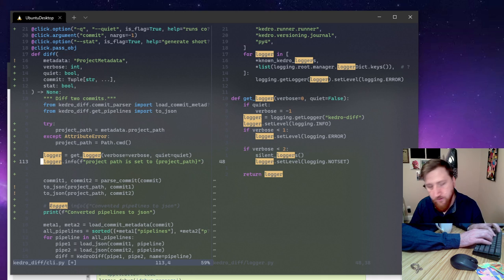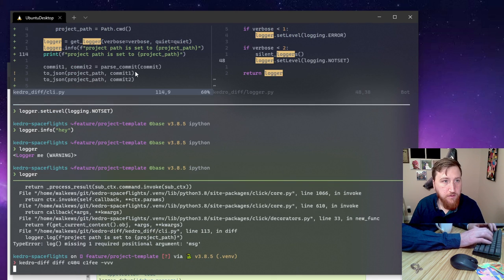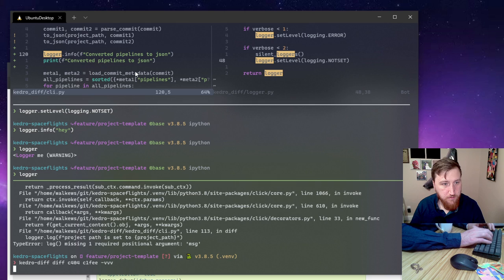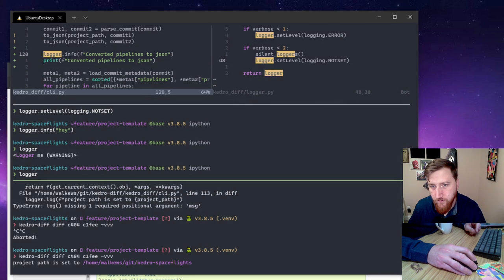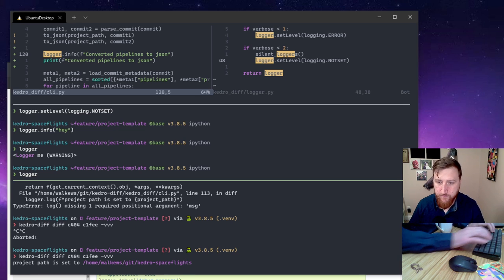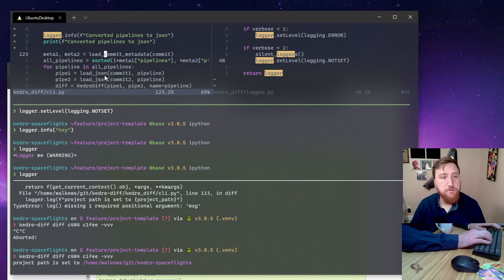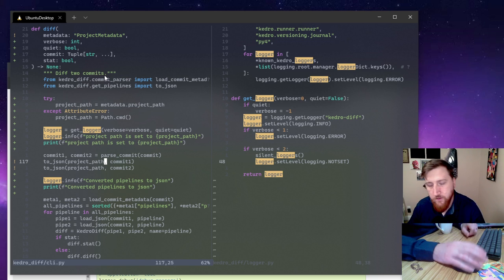Yeah, we wanted to. We're just gonna copy this, do DT there, print, save, zoom in again. Okay, so project path is set to space flights. Why is it just stalling out on me? And I don't know where.